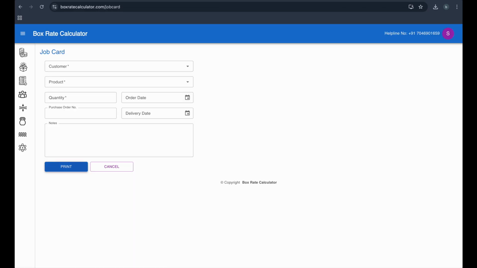Our website can be used via laptop, tablet or mobile. All the features work perfectly fine on each device type. This was the demo of our product. I hope you liked the demo.